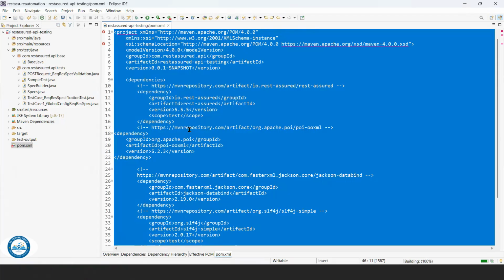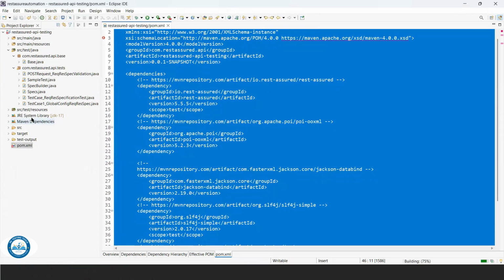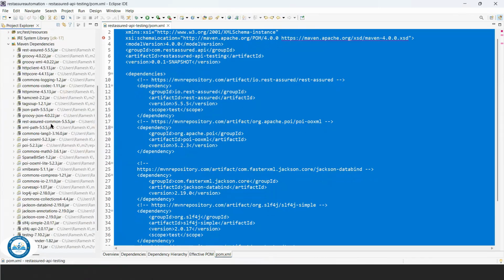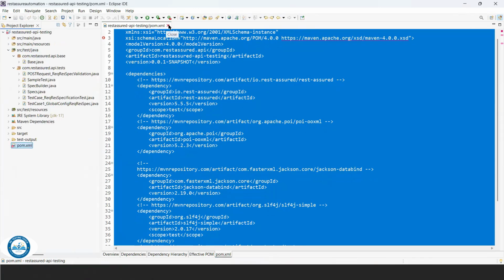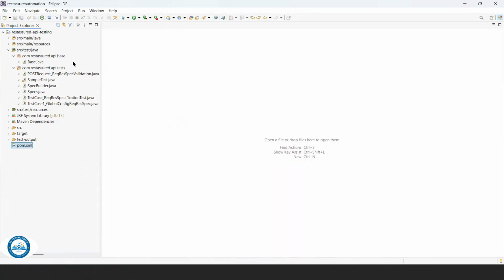So now the dependency is running. It is going to download all your dependencies here. The poi, you see that poi-ooxml and poi jar file. There will be a bunch of jar files downloaded. And after this, we are going to add an Excel utility.